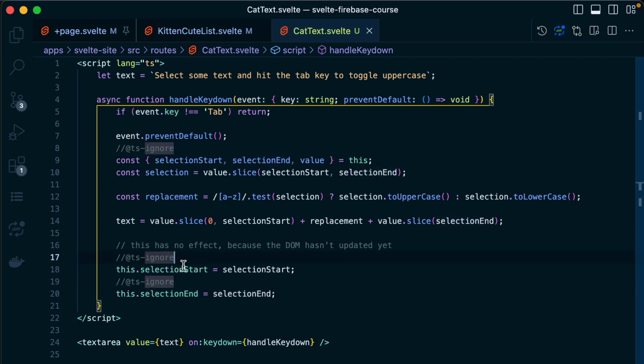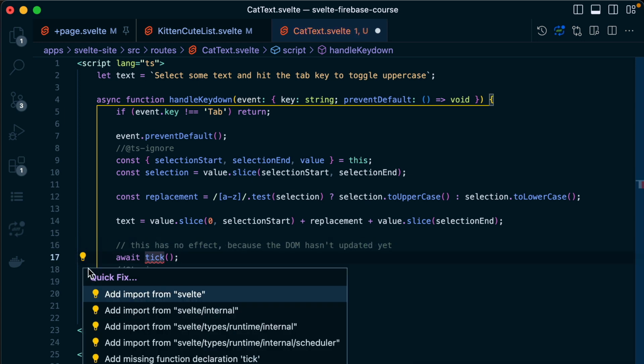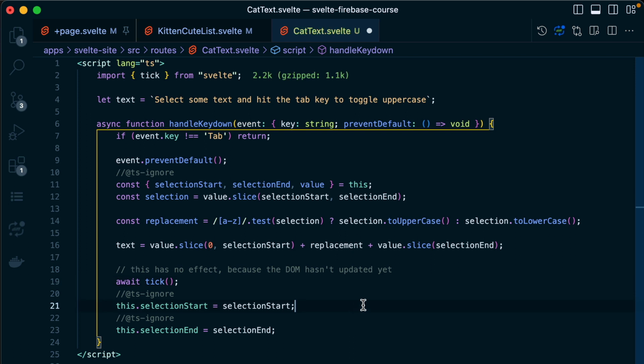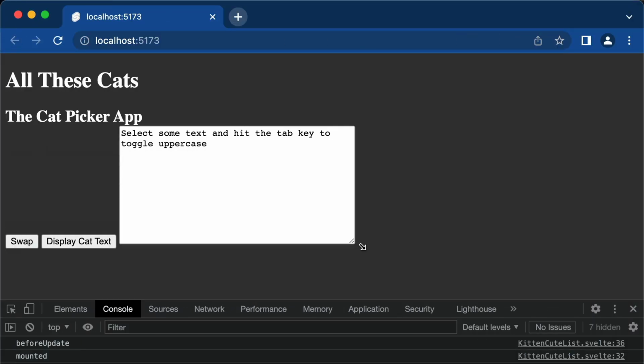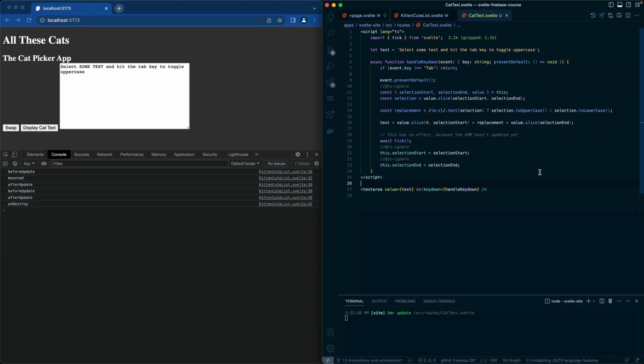So here where we have selection start and end, we're just gonna add a tick and we'll import that tick from Svelte. And so now if we try this again and I select "sum" and hit tab, notice how it just stays there. That's how you can utilize the tick lifecycle component. In other courses, we'll touch base on this a little more, but I just wanted to show you the basics.